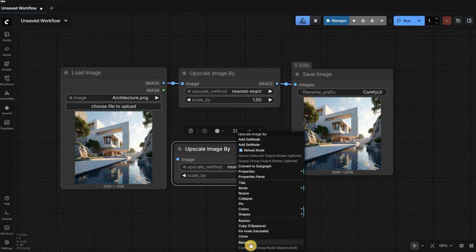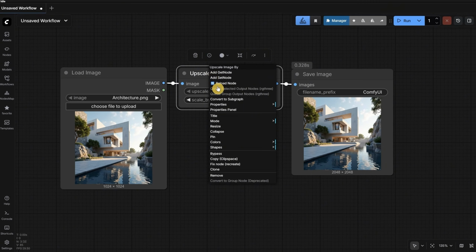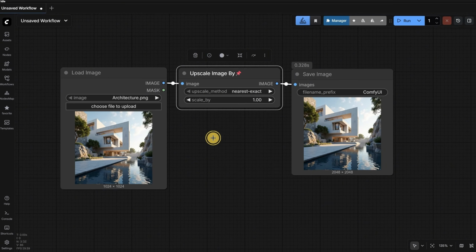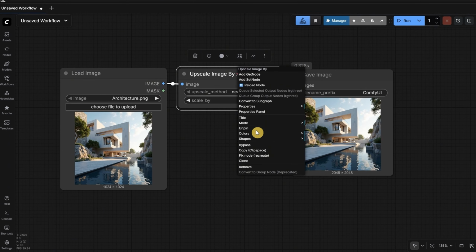You can remove a node from this menu, but pressing the Delete key is faster. We also have this pin option. If you use it, a pin appears at the top of the node, and now if you click and drag, the node does not move. It is pinned to the canvas. To move it again, you need to right-click and select Unpin.